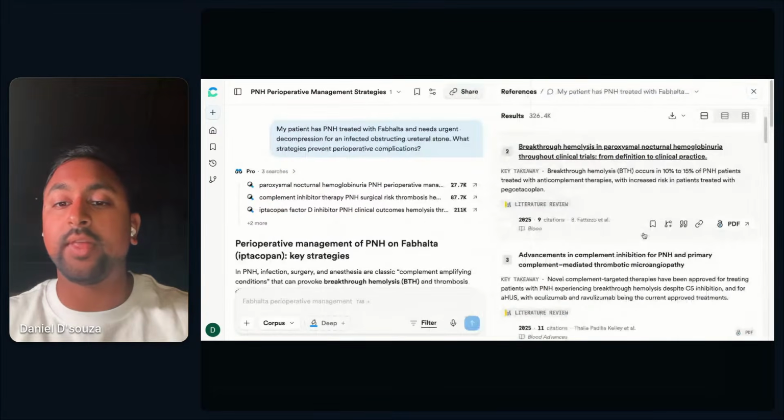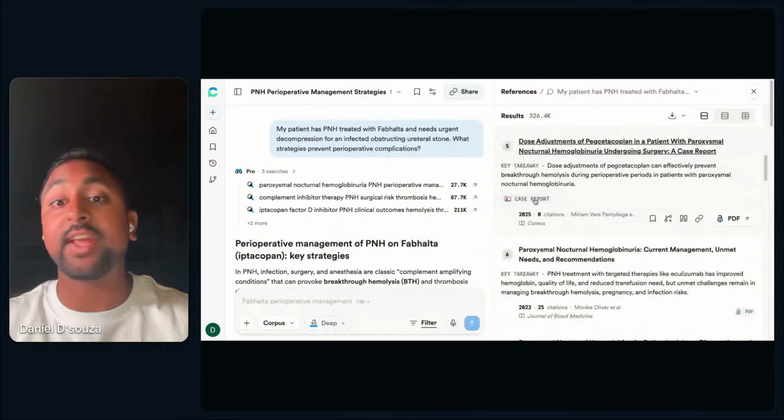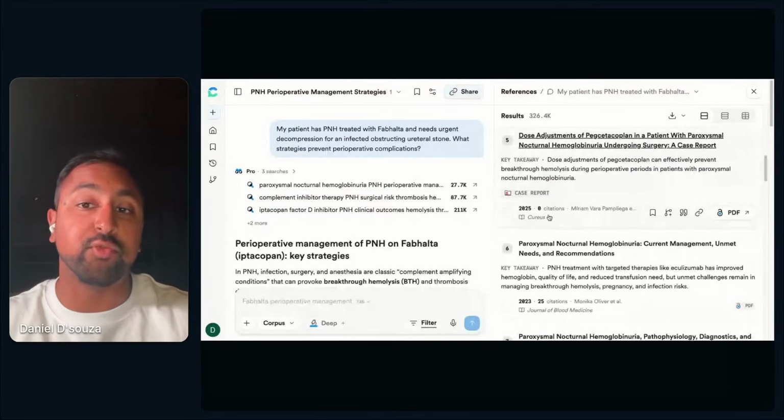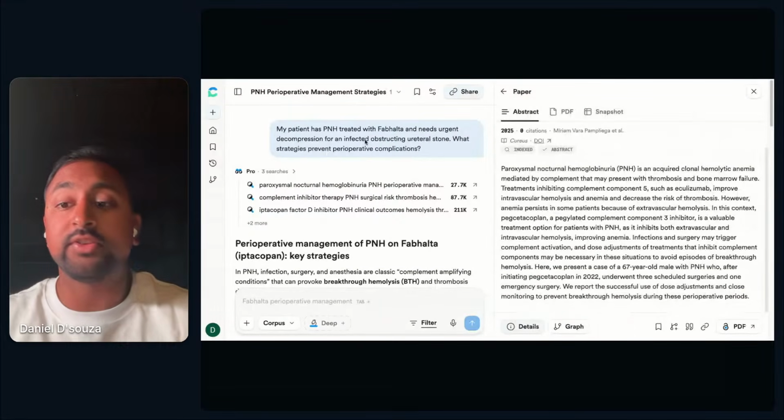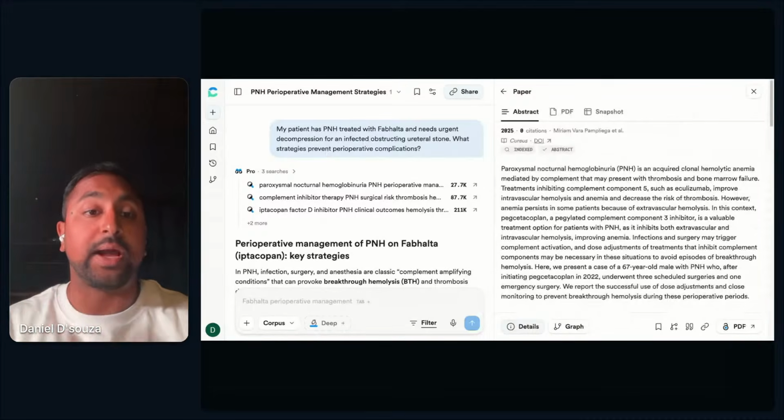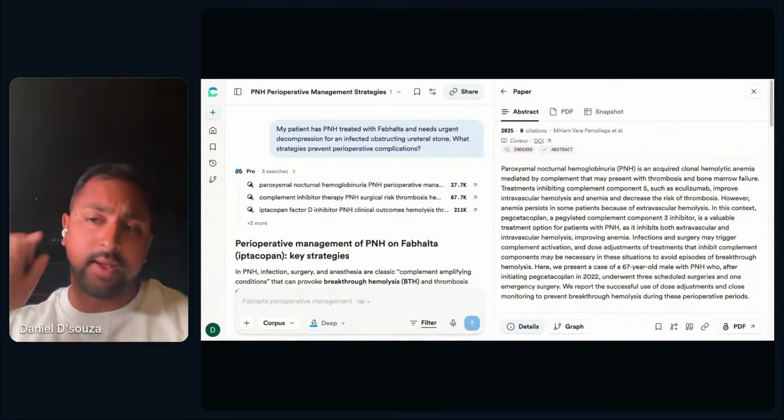And again, you can see here that when I scroll through it, I can actually see that it's found a case report from 2025 that looks like it's a fairly rare case report, but looks to be very relevant to this specific case that I'm looking at. And so this is another use case that we see quite often with practicing clinicians who use Consensus as a point of care tool to be able to help support the decisions that they're making.